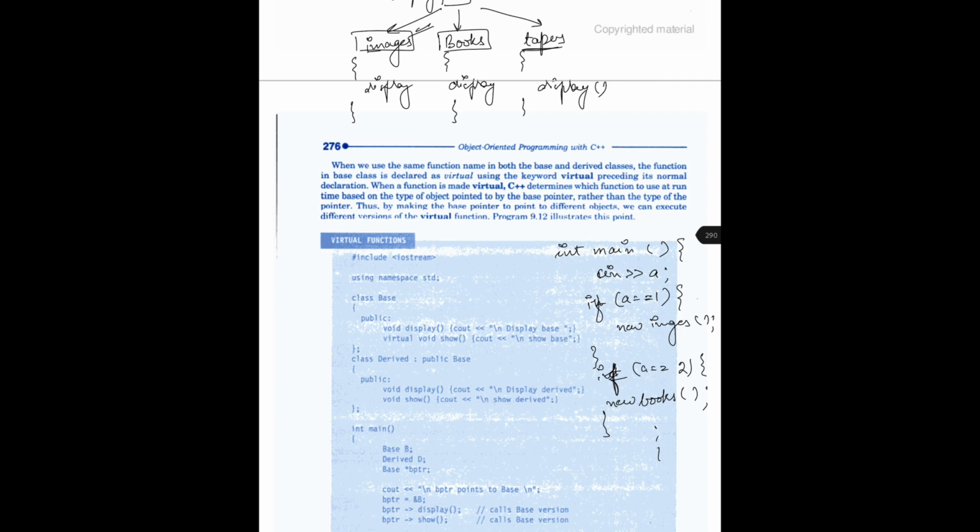Now you have to understand one thing. All this is running at runtime. You don't know whether the user will give you the input 2, 3 or 1, or maybe some invalid input. You don't know about it. It will compute at runtime. So now if I call the display function, how will the compiler know which display function to call? Whether it's the display function of images, books or tapes.